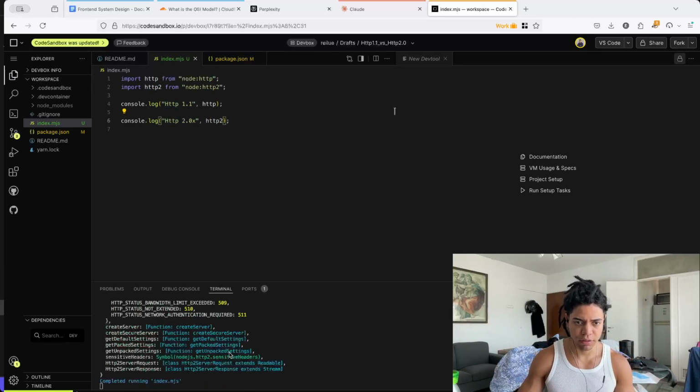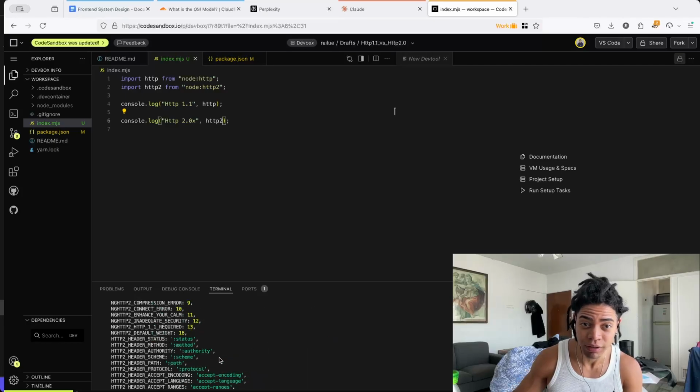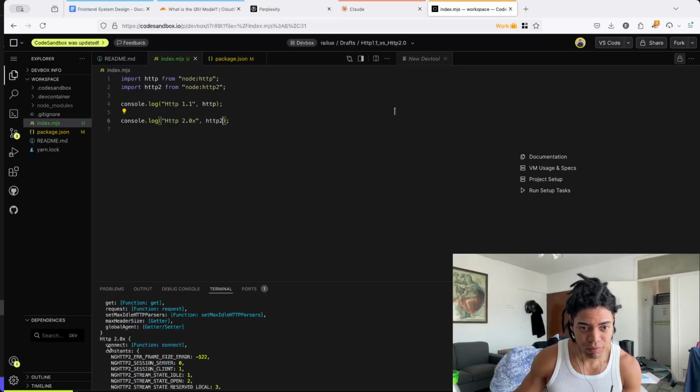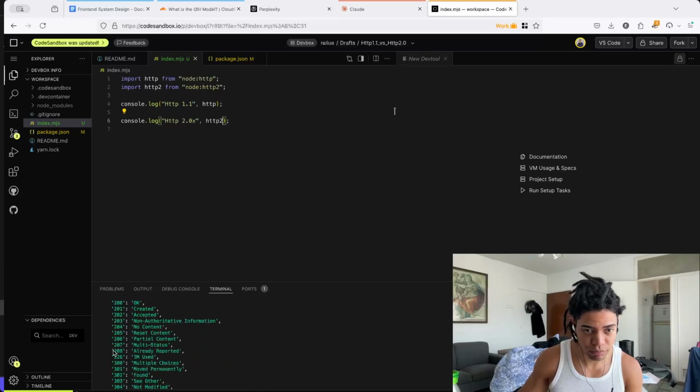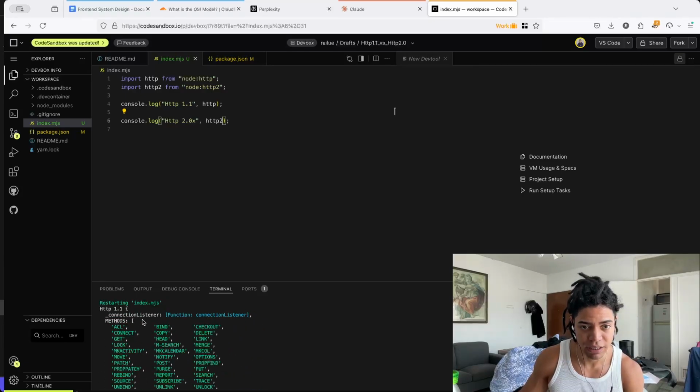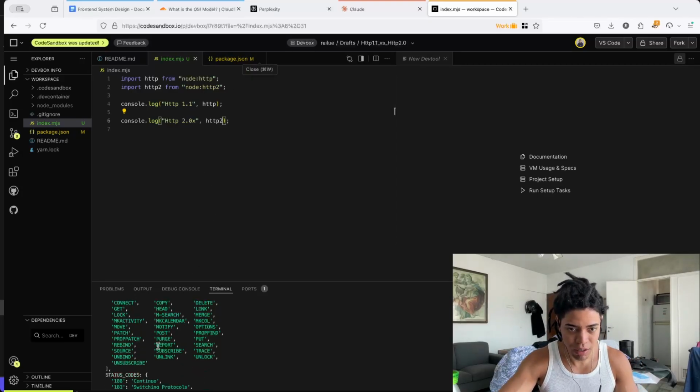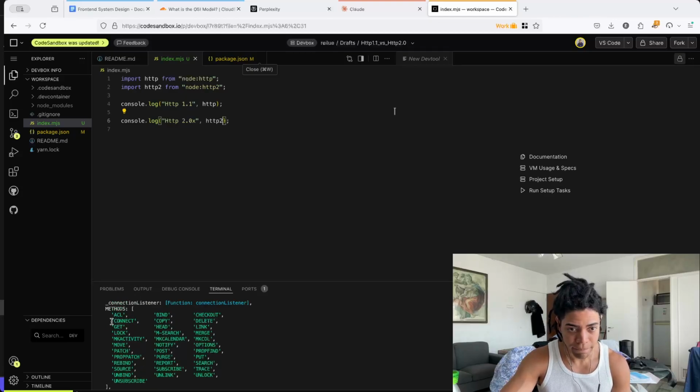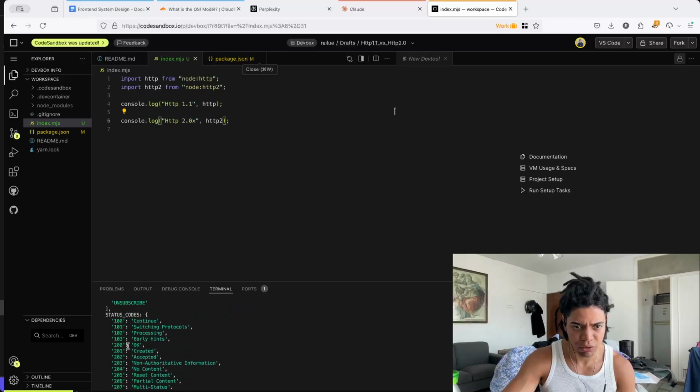So by the time we save this, it's exposing this giant object. As you can see here, you have the HTTP2. The HTTP1 is a connection listener. Here is a private method. You have all of the methods that are able to process ACL. This is interesting. You can also process status codes as well. Exactly, all of the status codes that you can have access to, from 100 to 200, 300, 400, 500.